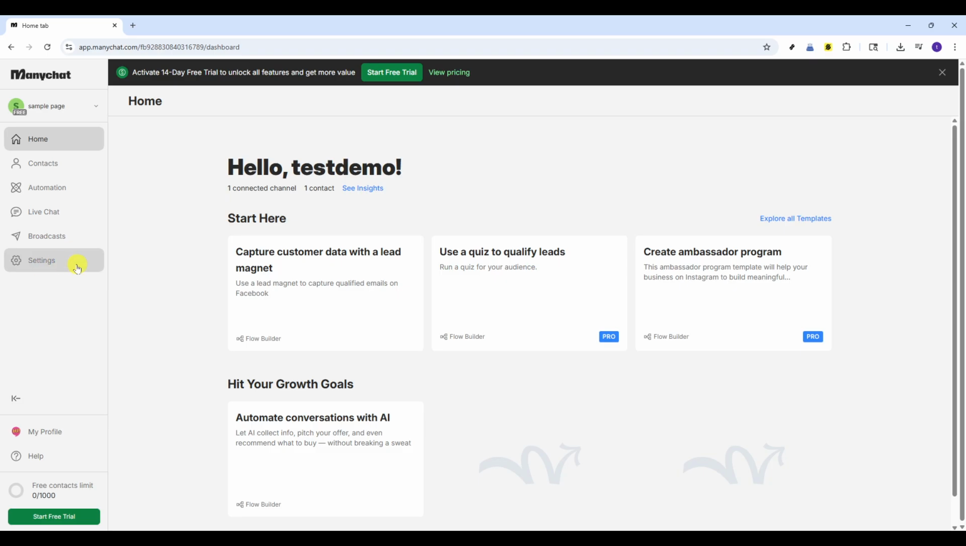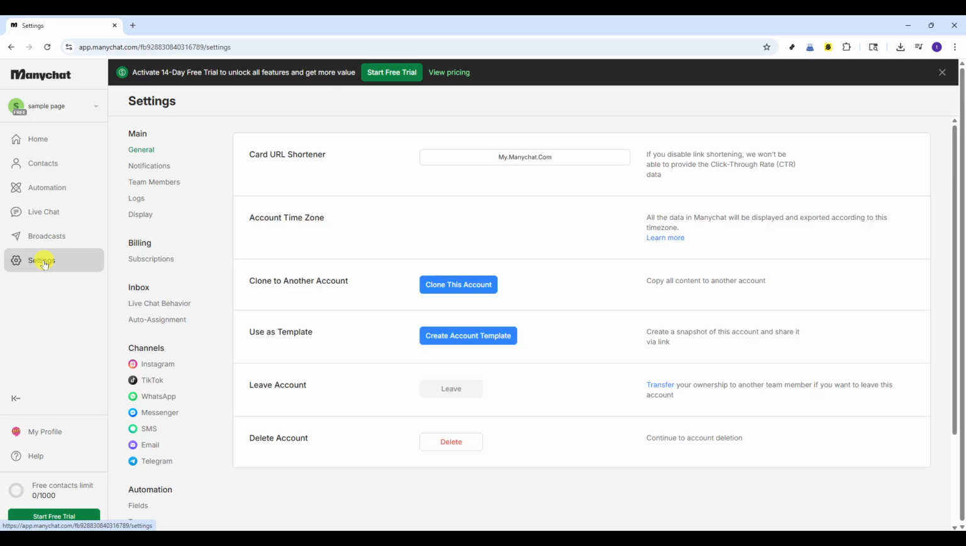Start in your ManyChat dashboard on the Home tab. From the left-hand sidebar, open Settings. This is where all the workspace level controls live. Inside Settings, choose the General section.